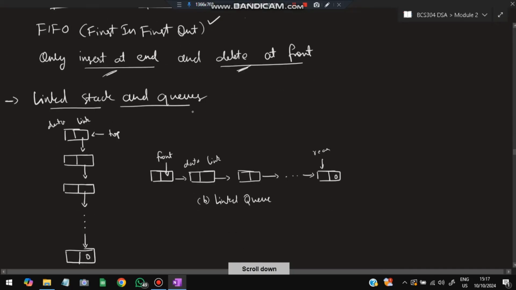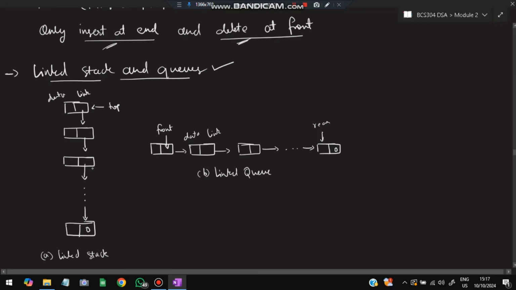Moving on, we have the linked stack and queues. This is how the linked stack will be present. The top will be here and each node will be pointing to the next one, and the linked queue will be like this. The front will be here and the rear will be here, and this is the data and the link part. This is the linked queue and this is the linked stack.